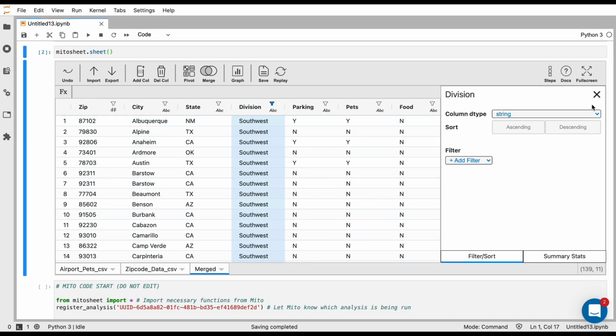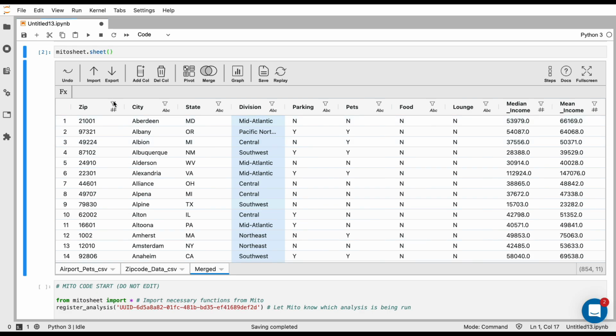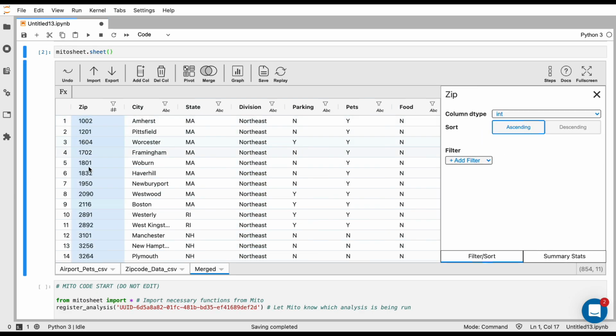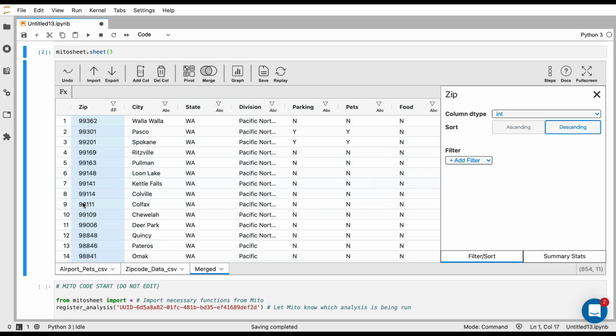So let me take this off. And we have these zip codes here. So these are numeric. So we can sort these in ascending. So now the data is in ascending order or descending order. And I can take it off and bring it back to the normal state.